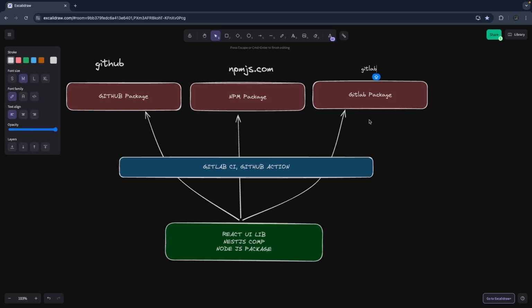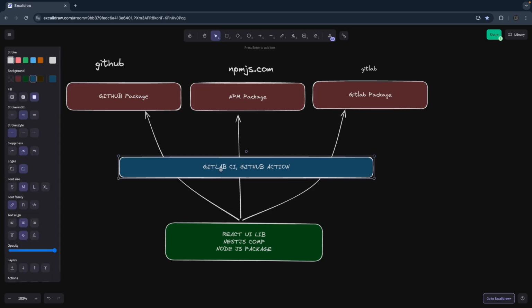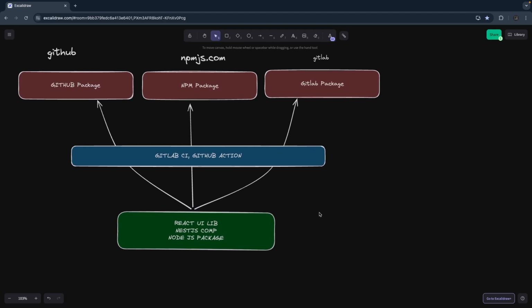GitHub and GitLab also provide you this package system where you can publish your library, and only in your organization can you access that package. That package can be, let's say, React reusable components, a set of components, or you can also publish a Nest.js module or a simple Node.js utility library. So what are the examples? What all can we publish here?